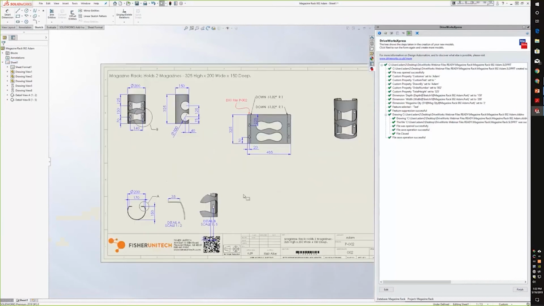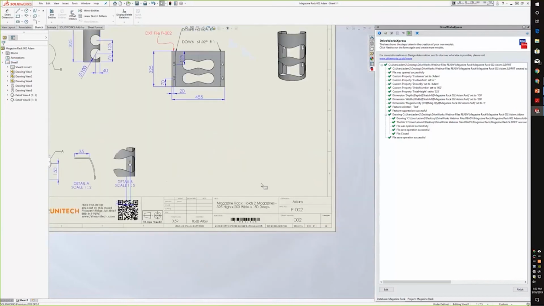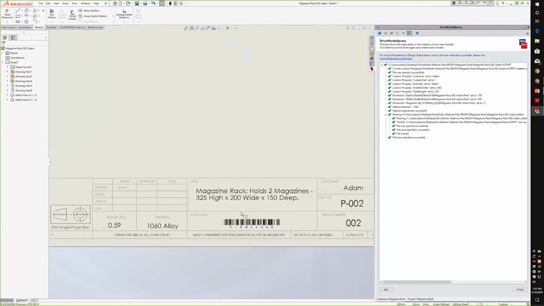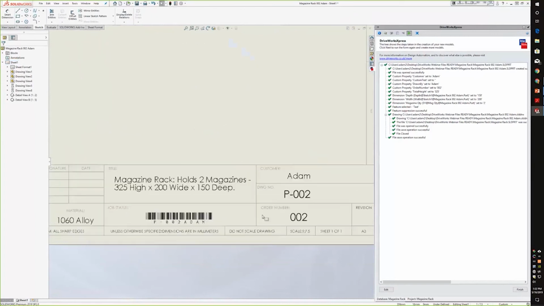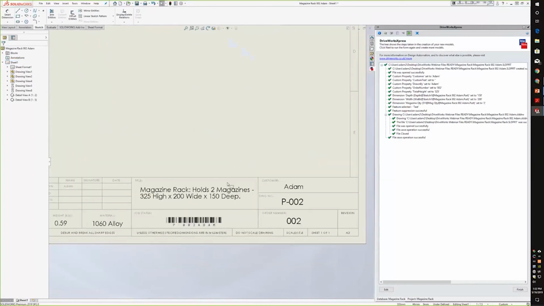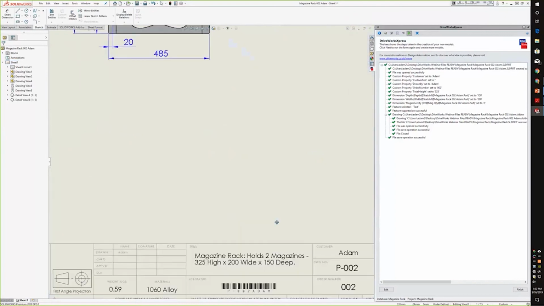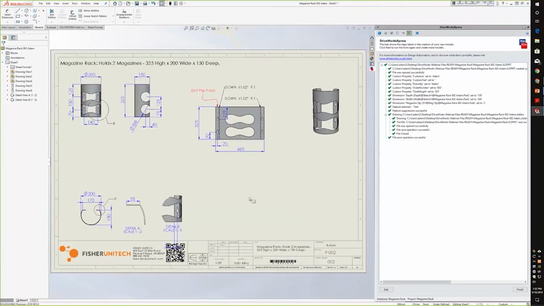Something else to note here is that this drawing is pulling in those custom properties. So you'll see here, I can keep track of the height, width, and depth. You'll see here my order number, 002 Atom. And so that's one reason why you would want to drive custom properties. So you'll be able to use them either at the drawing level or at your part level.